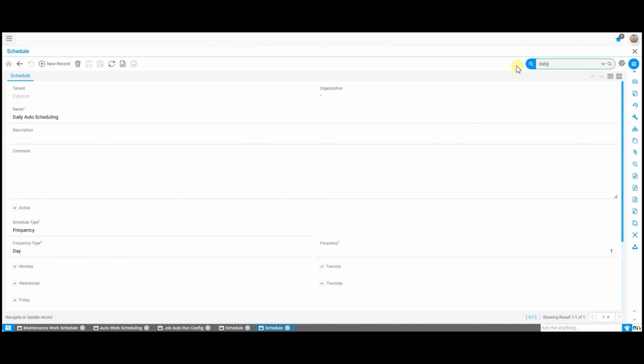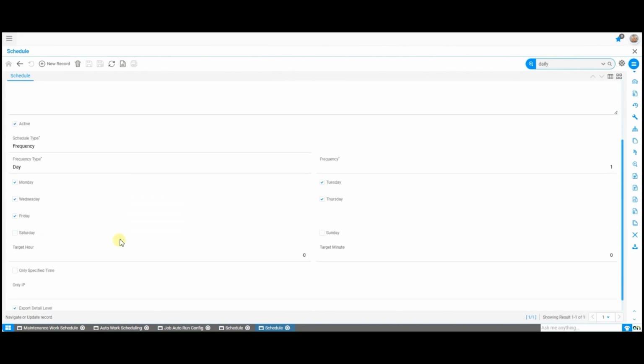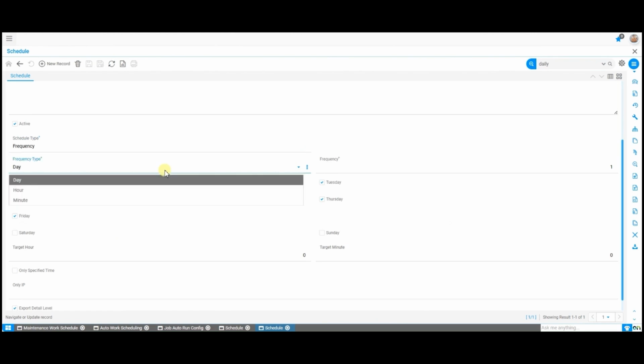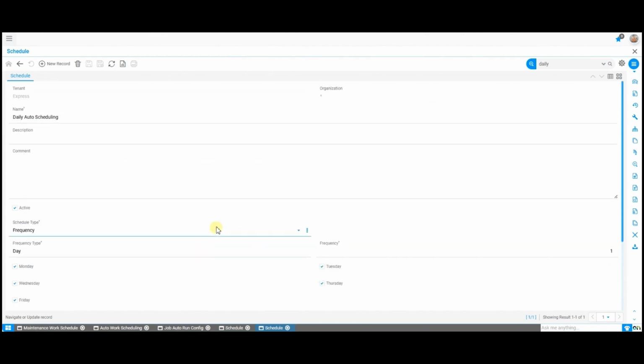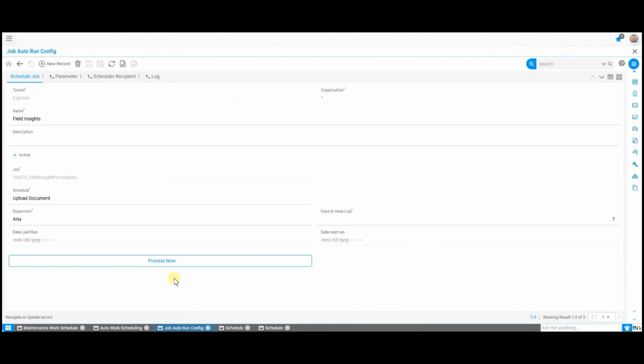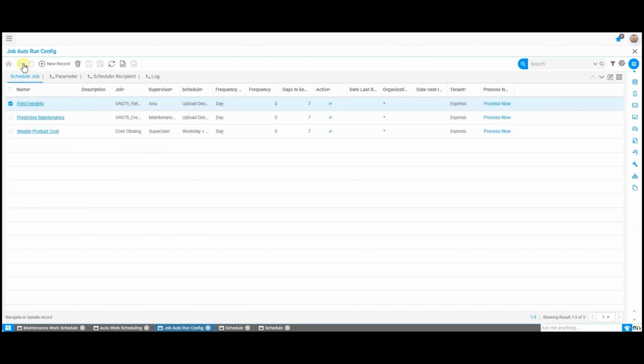The second is daily scheduling to add lines to auto work scheduling. This is the daily auto scheduling. Frequency set to day per hour. You can set per hour or minute as needed. If selecting daily, checkboxes for all days of the week appear. Select the days when you want the schedule to run. Again, bind this particular schedule in the job auto run and process the job auto run. The system will automatically create lines and work orders. This is how job auto run configuration works in Onfinity system.